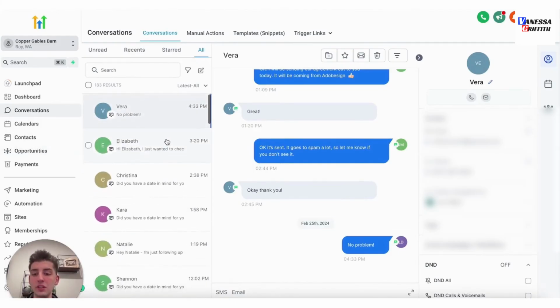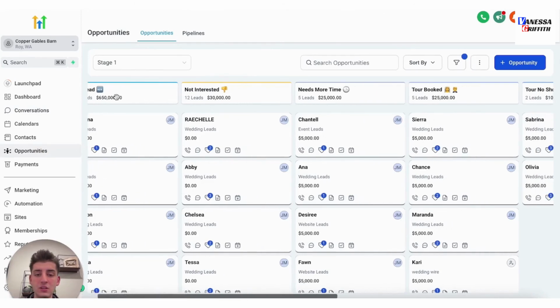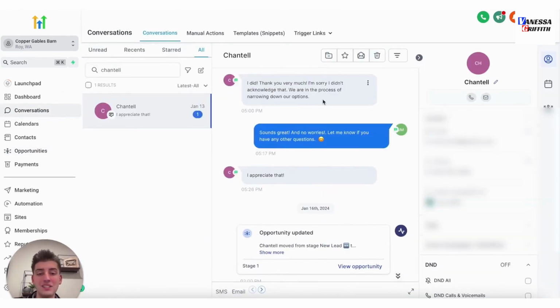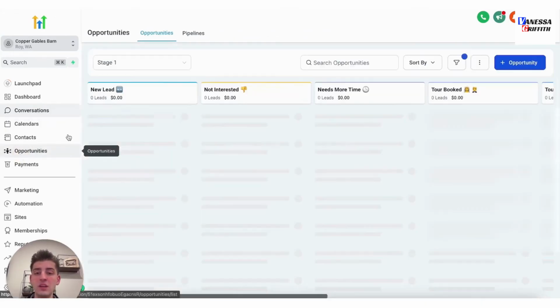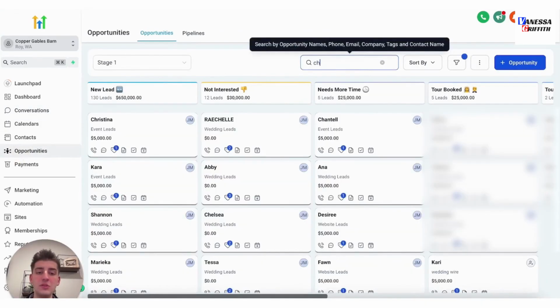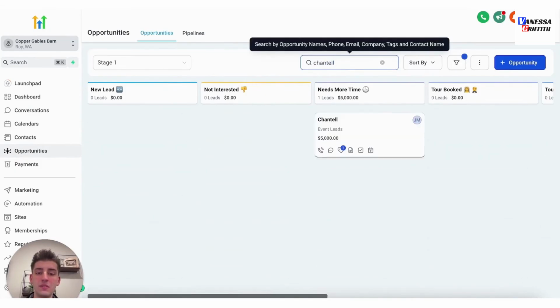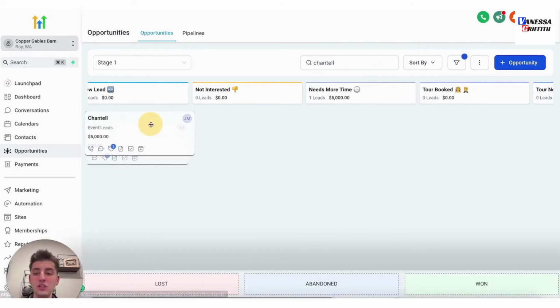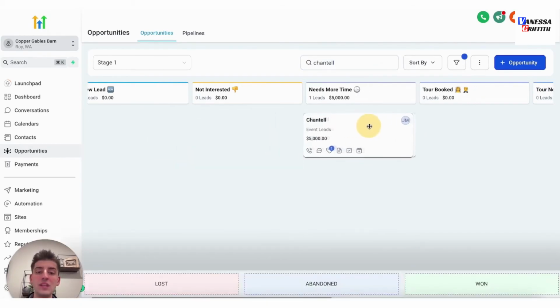So whoever you're conversing with, say for example, let's go back, Chantel, you're texting them back and forth. I appreciate that. She's in the process of narrowing down her options. What you would do to put her into needs more time is search her name under opportunities, and she would have been in new lead. The venue owner dragged them into needs more time though. So you would just take the lead in new lead, put them in needs more time.